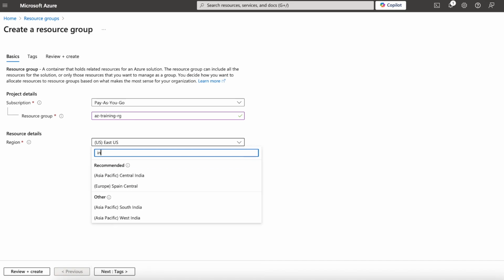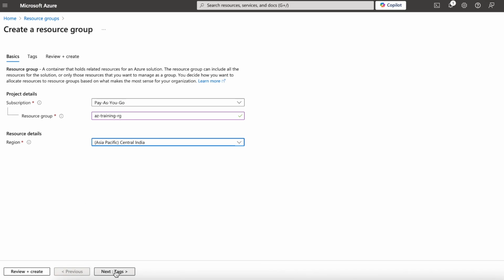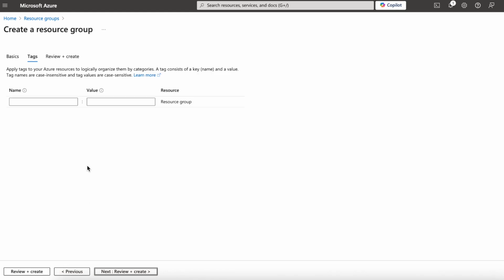Select a region where you want to create the resource group. I have selected Central India region. Click on Next to add tags.